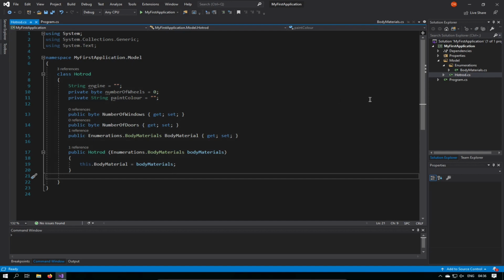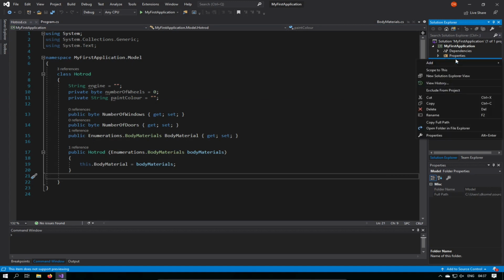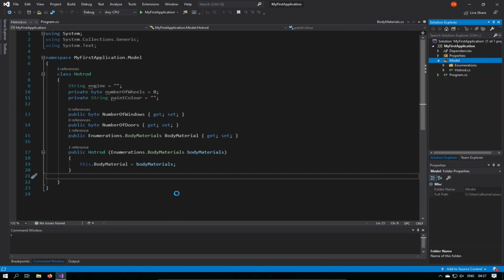So what we should do then is, back on this side under model, on the same level as Hot Rod itself, we're going to create another class. Right mouse click on model, and we say add class. It's going to ask us what the class is, and we just say engine.